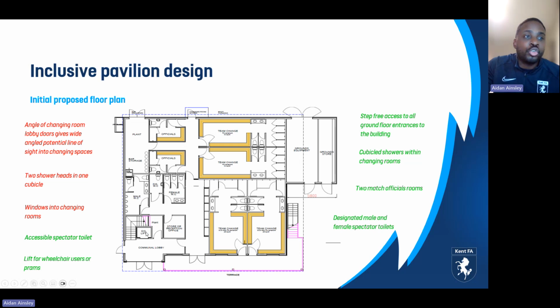There's a lift for wheelchair users and prams to be able to get up to the second floor. We've got these really wide corridors, which is good, and double doorways to be able to get in here. We're not sure if they're power assisted doors, but that's possibly another recommendation that we would add in. We've got step-free access to every part of the ground floor.